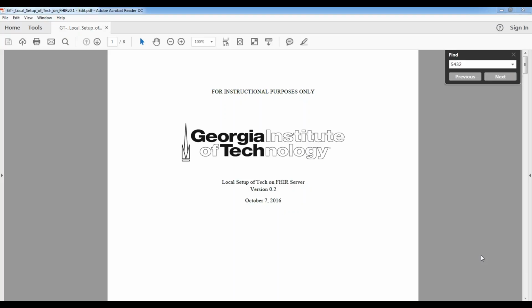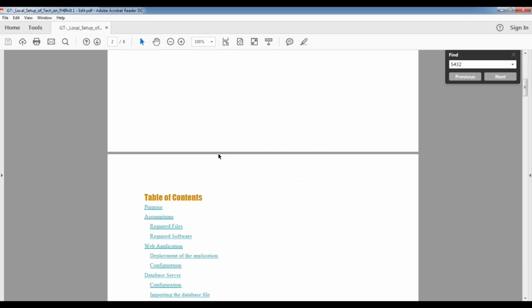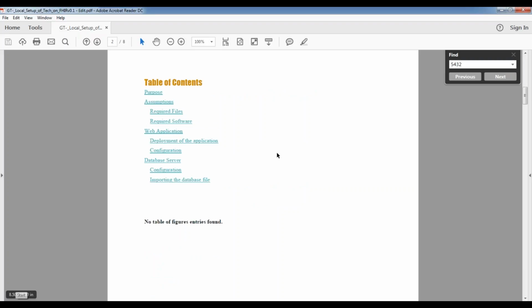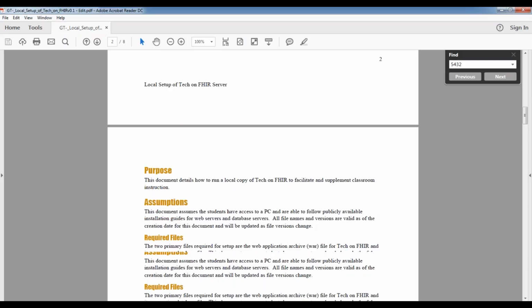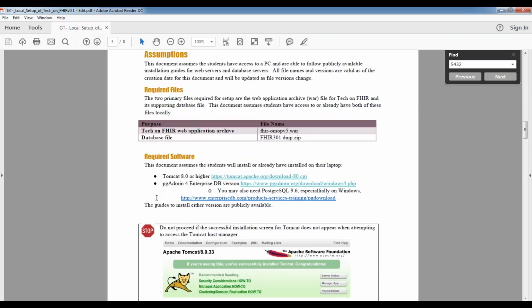CRUD operations. CRUD operations are, for those who don't know, create, read, update, and delete instances within the database and the API in general. So what we're going to do, I won't pull up the database or anything, but we'll just jump right into the code. As mentioned before, Tomcat 8.0 or higher is definitely recommended, if not required.